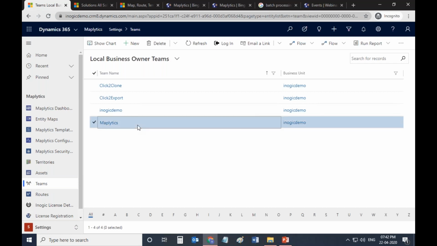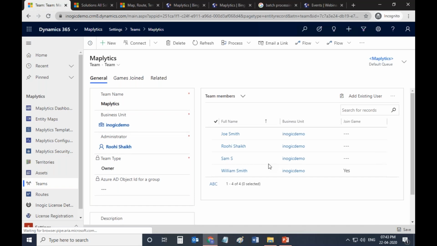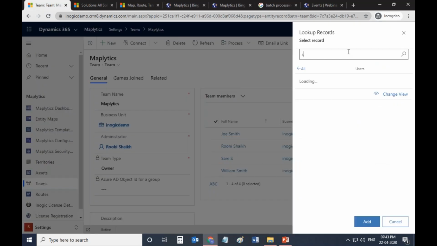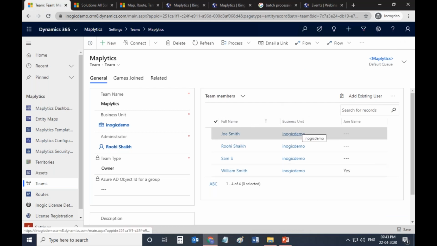Within the Maplytics team, you have to add all of the users that you want to have access to Maplytics. All of the users that need to access Maplytics have to be added to this Maplytics team. You just add existing user, search for the users, and then add those users to this Maplytics team. After you have added them, just save it, and now you have completed the installation and configuration of Maplytics.